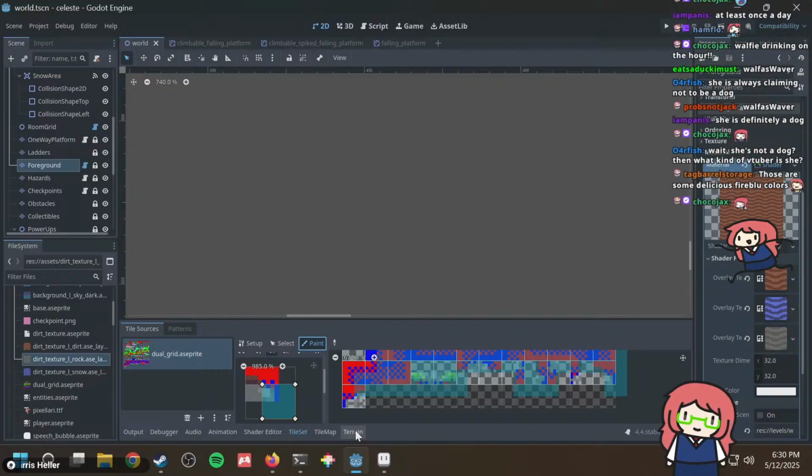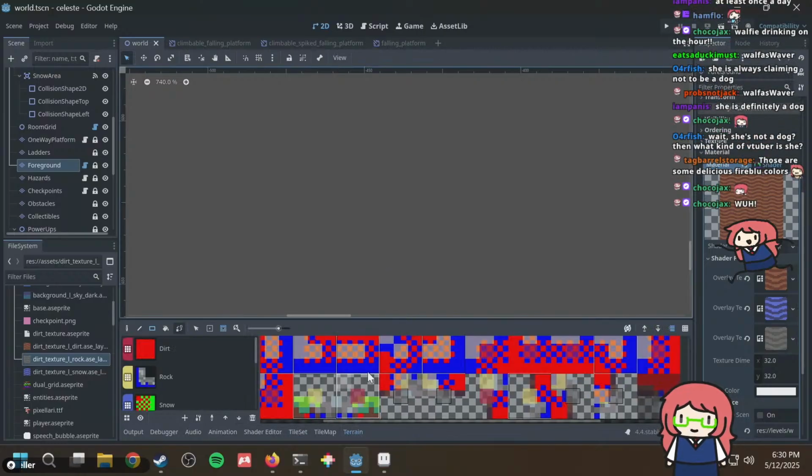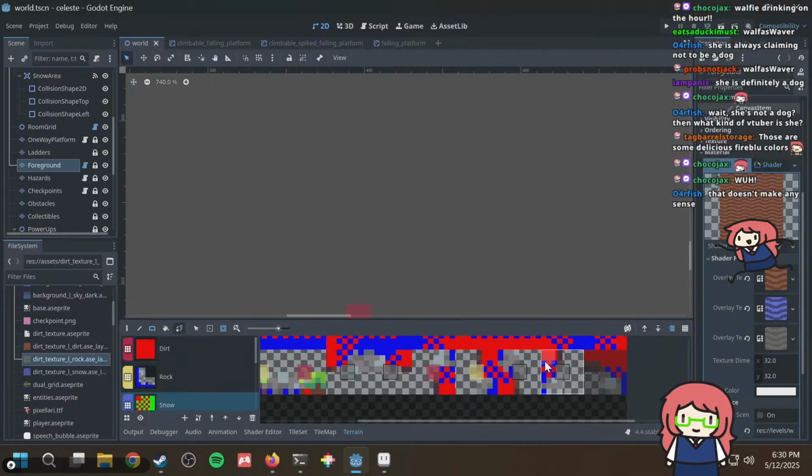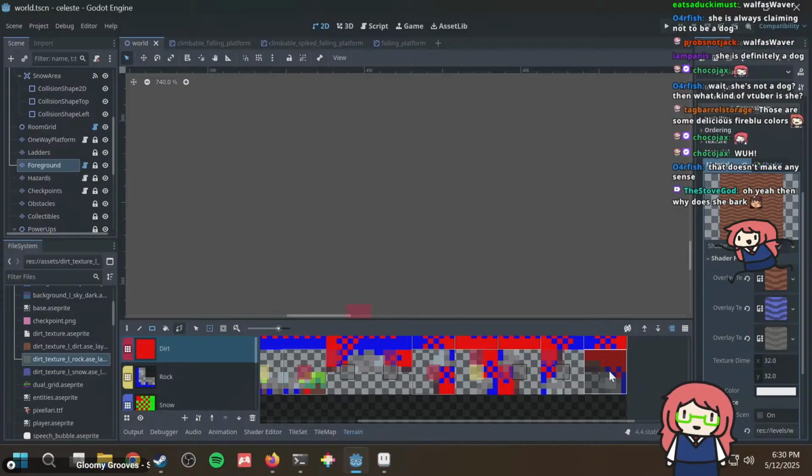Those are some delicious fire blue colors. They are simply just the masks. Doesn't make any sense. I think it makes sense. I think it totally makes sense.